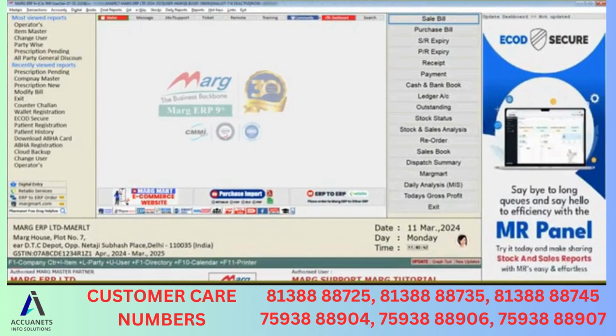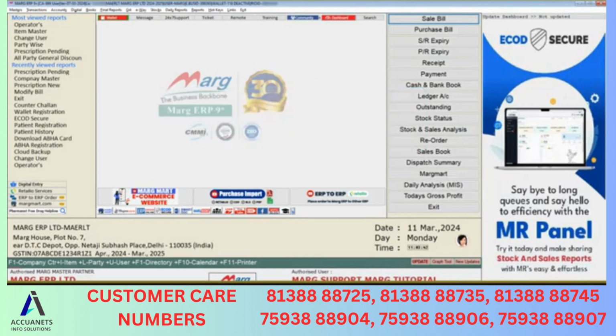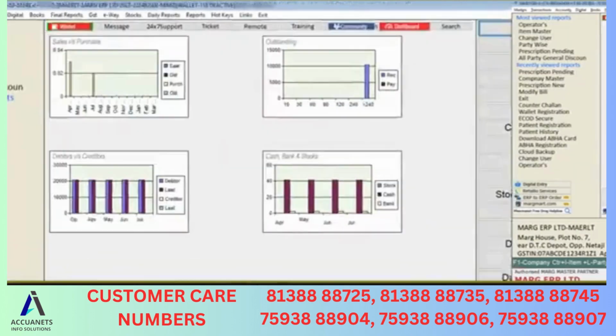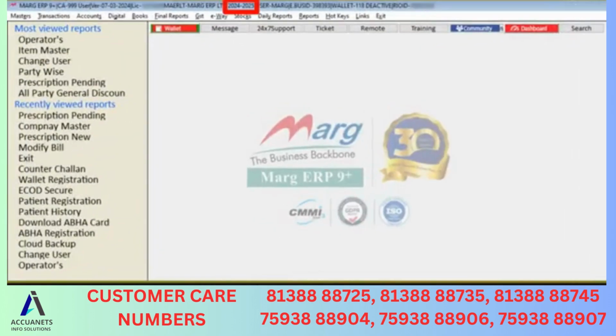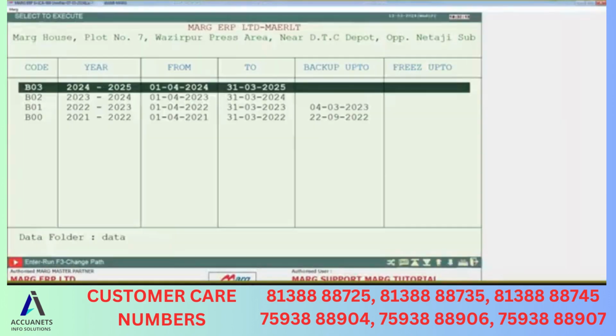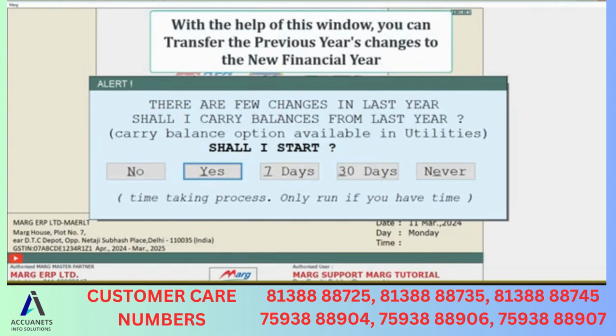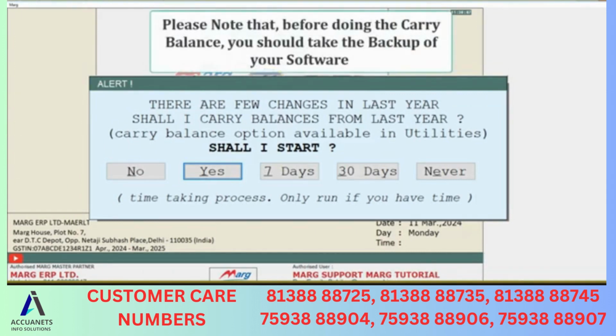Also, keep this in mind that once the new financial year is created, do not delete it, as the challan is transferred only once. And here we would like to tell you that in case you have made any changes in the previous year and want to bring their effect to the new financial year, then after making changes in the previous year, the software will show you a pop-up window of carry balance in the new financial year like this. With the help of this window, you can transfer the previous year's changes to the new financial year. Please note that before doing the carry balance, you should take the backup of your software.